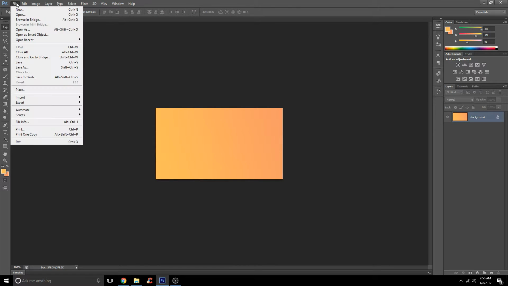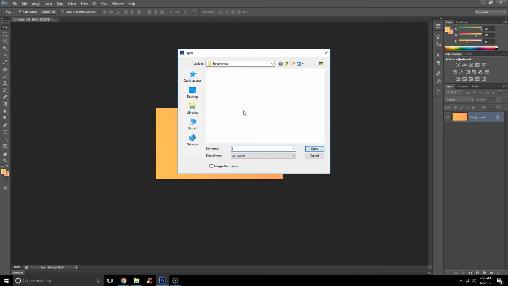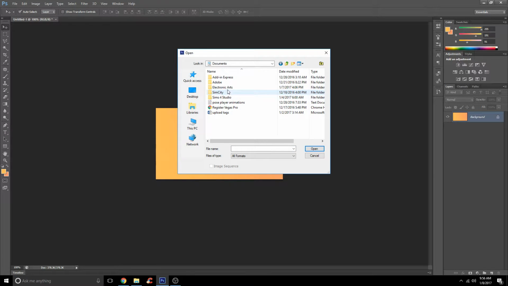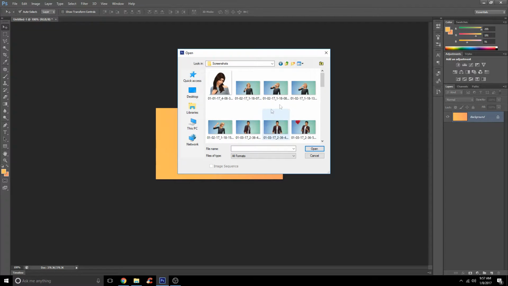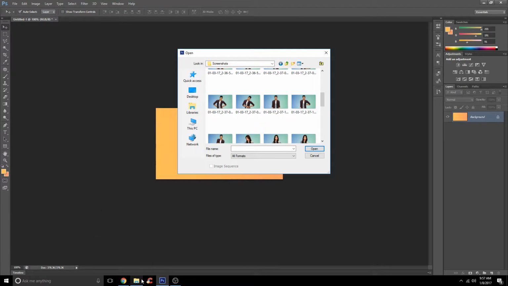Now I'm going to come up to File and go to Open, and choose Quick Access, Documents, Electronic Arts, Sims 4, Screenshots, and choose a photo that I've taken. I don't really have that many, but usually I just go into my Sims and take a photo with the capture button on my keyboard, and it puts it in my screenshots folder.